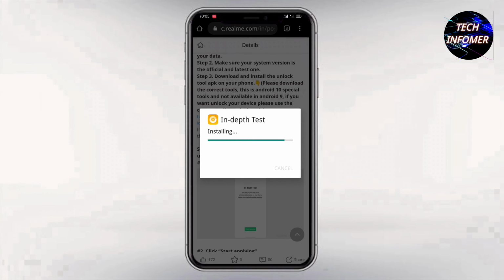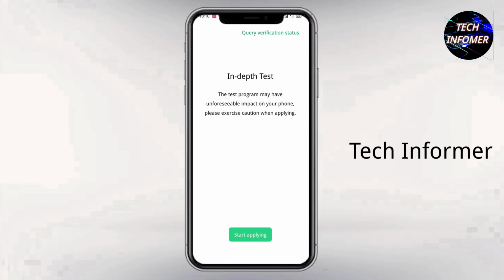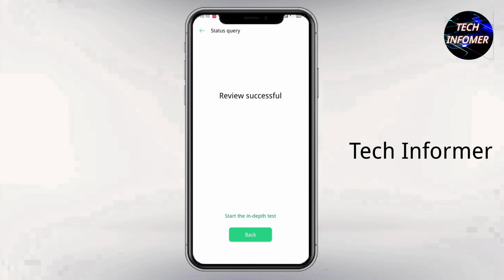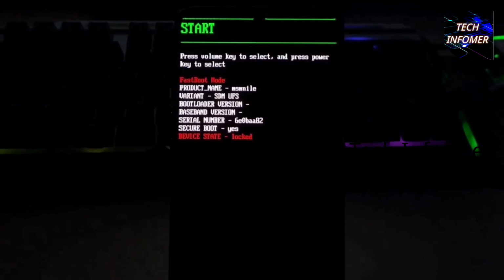Until then, open your phone settings, go to About Phone, in baseband and kernel, tap on build number 8 times. After that, you can see in additional settings, developer options are enabled, in which you have to enable OEM unlocking and USB debugging. Open the in-depth test application and click on query verification status. If it shows review successful, then click on start in-depth test. It will automatically boot into fastboot mode.